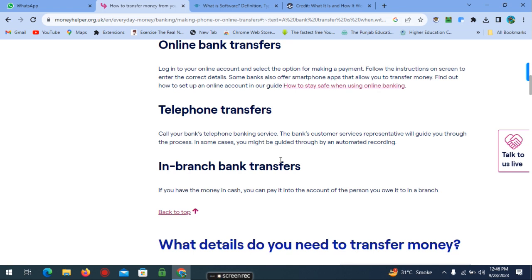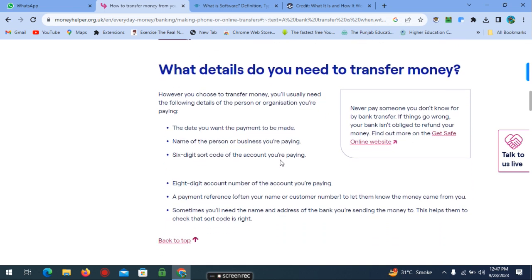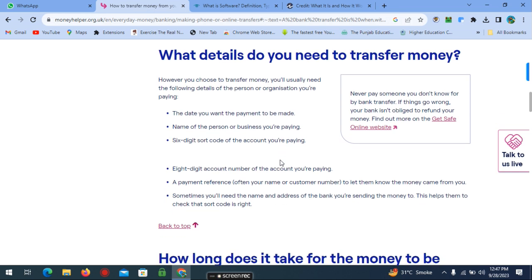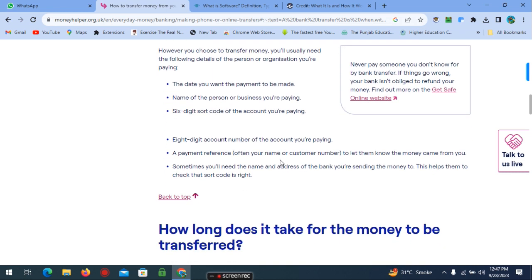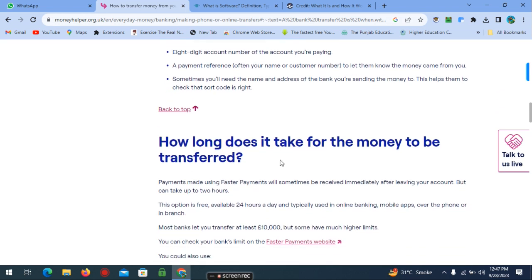In branch bank transfers: if you have the money in cash, you can pay it into the account of the person you owe at a branch. What details do you need to transfer money? However you choose to transfer money, you will usually need the following details of the person or organization you are paying: the date you want the payment to be made, the name of the person or business you are paying, the 6-digit sort code of the account you are paying, the 8-digit account number of the account you are paying, and a payment reference to let them know the money came from you. Sometimes you will need the name and address of the bank you are sending the money to. This helps them to check that the sort code is right.